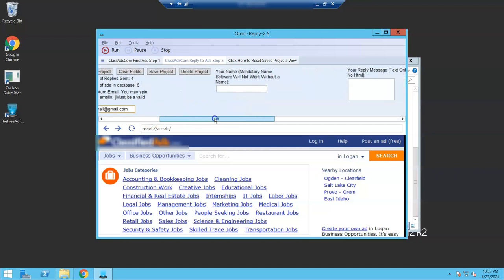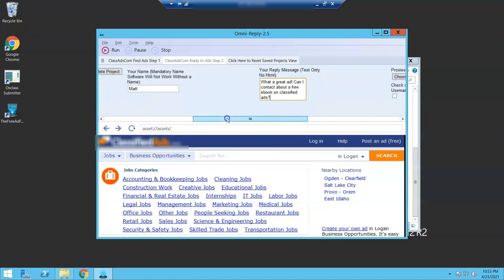You put your email here, put your name, you put your message. You have to put it in just plain text. Hey, a great ad. Can I contact you about a free ebook on classified ads? Now, I'm not saying you should say this, but this is the type of thing you do. You just want to give them a short reply. You do not want to sell anything here. They'll consider it spam if you do. Ask permission to contact them and offer them something that's going to be interesting to them, to begin a dialogue with them. And that's up to you in your marketing strategy.